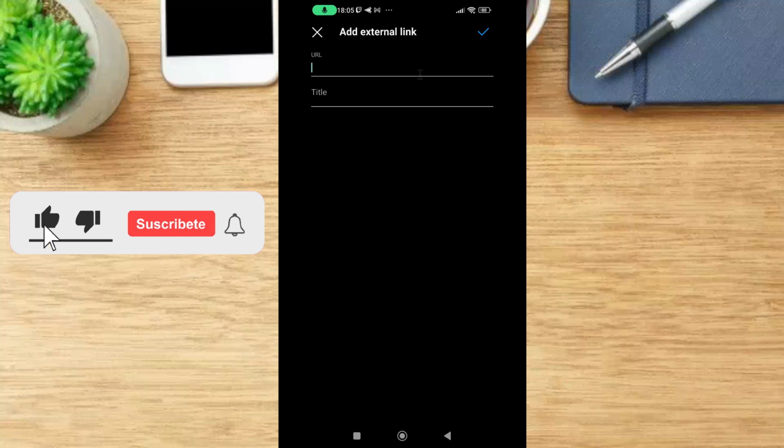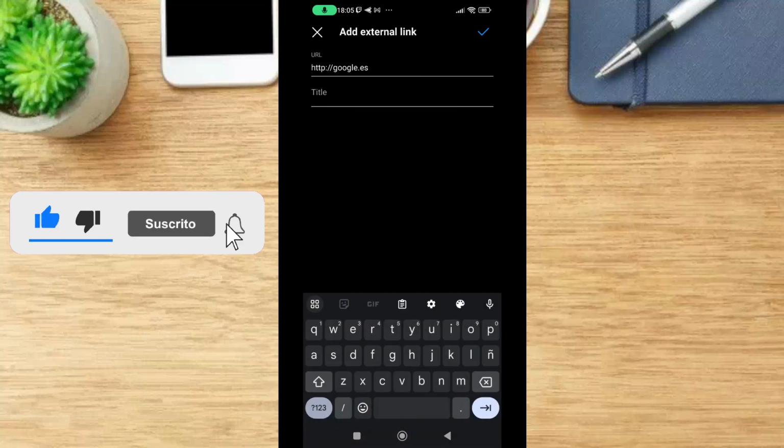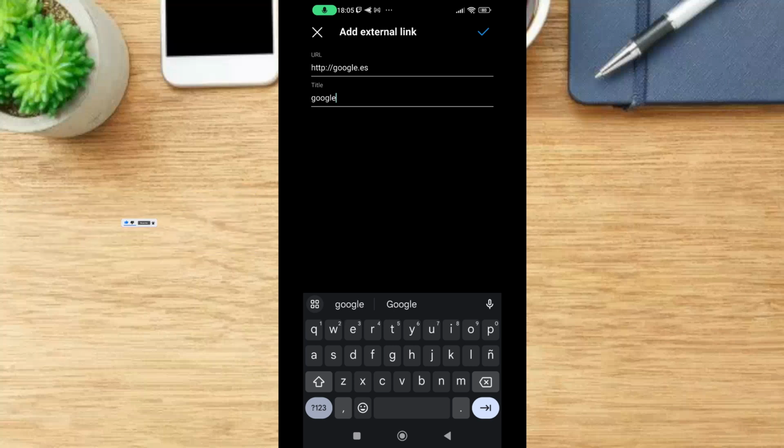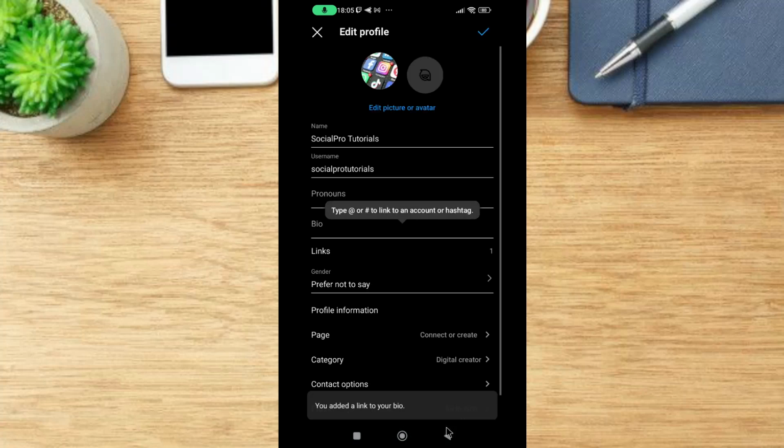After it will ask us for a link and a title. Here I will place Google as an example, but place your link with the name you choose. After that we tap the check mark to verify and we can go back to our profile.